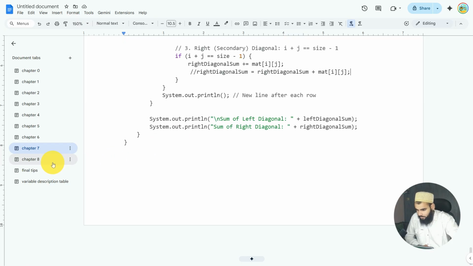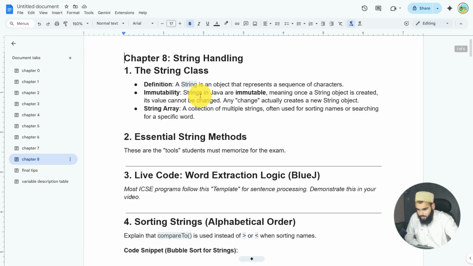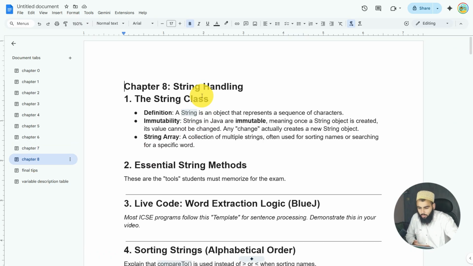Okay, so let's move to the next chapter, which is string handling. We already know what a string is. A string is a collection of characters. The definition is: a string is an object that represents a sequence of characters. For example, my name Sadiq Ali is a sequence of characters, right? So many characters there, S A D I Q A L I, a sequence of characters.